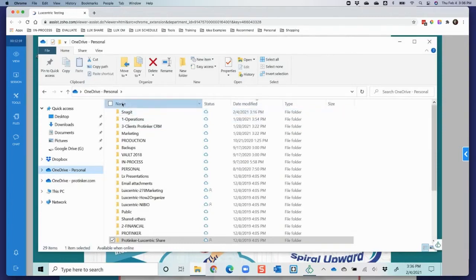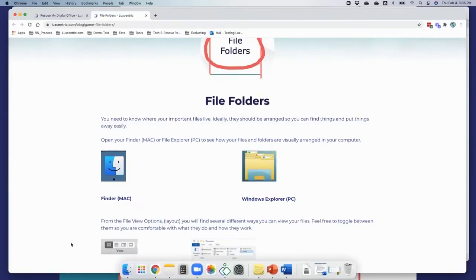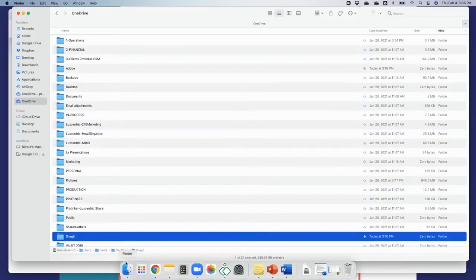So I always like to organize mine by name so that I have my numbers at the top and my alphabetical folders down below. So I'm going to go ahead and hide this again and switch back to my Mac and look at this one here. So in my Mac, the next thing that we're going to look at is the view. So you might be opening your computer on your Mac and it may not look like this.